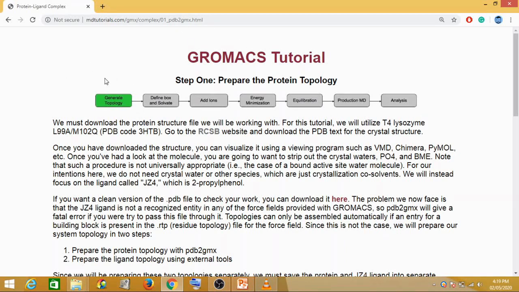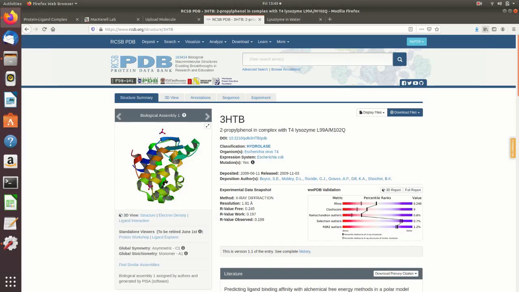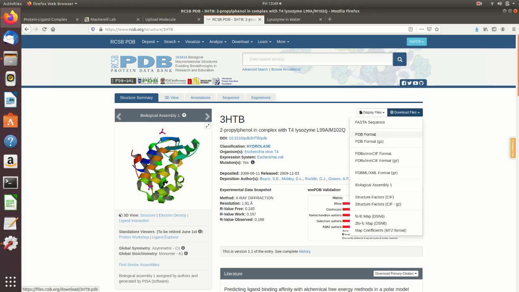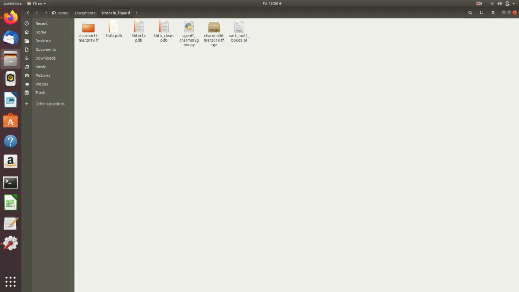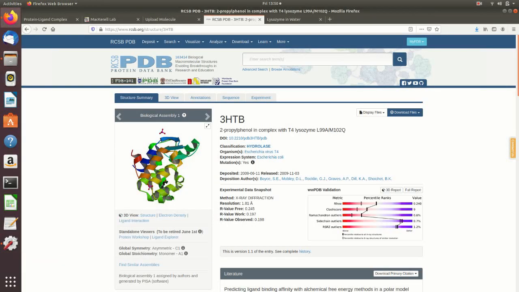So let us begin. Hello everyone, today we are going to do a tutorial on molecular dynamic simulations using the GROMACS software for protein ligand simulations. So the protein that we are going to use is 3HTB, which can be downloaded from the Protein Data Bank in the PDB format. So we can just download the protein and then copy it into our working directory.